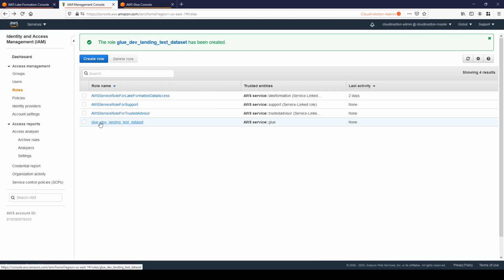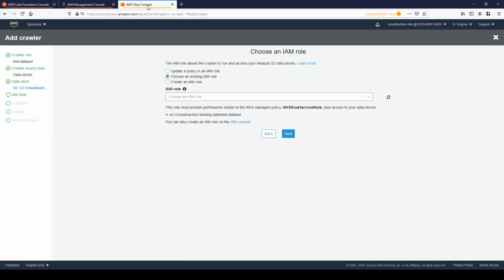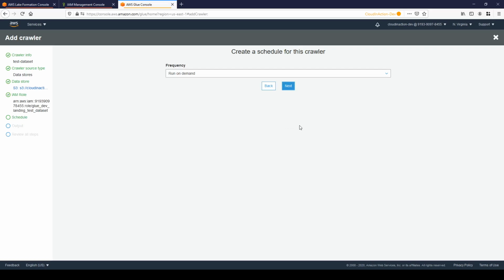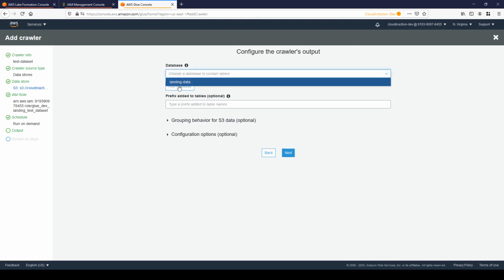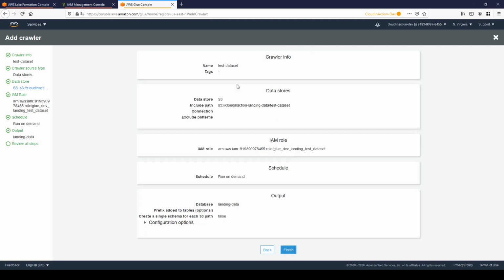The role was created, so let's switch back to the dev user and click refresh. Now we see that this role exists, and we click next. It looks like it works, but it's not. Let's go further. Click next. We choose where the output of the crawler will be. The output will be in our database. The prefix of the table we leave as is for now, and click next. We check: name of the crawler, S3 location, IAM role, schedule run on demand, and click finish.